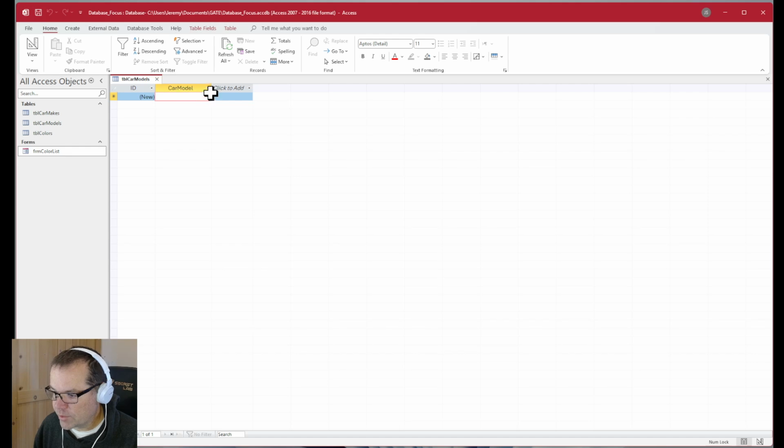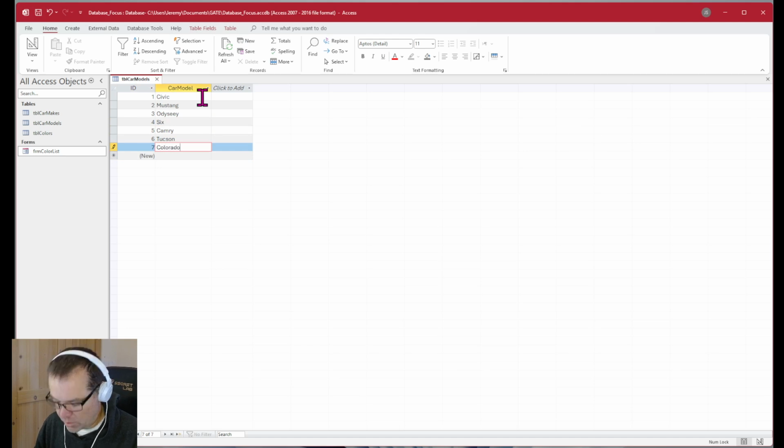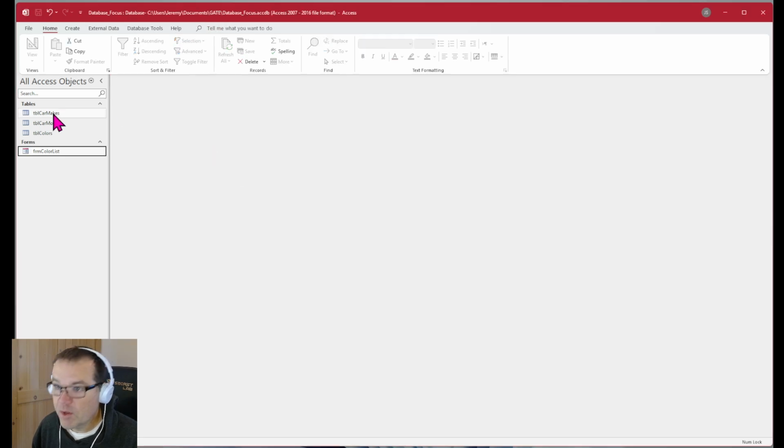All right, we're in table car models. I'm just going to type in the models. Civic, Mustang, Odyssey, 6, Camry, Tucson, and the Colorado. Awesome. Okay, cool. So now in our database, we have 3 different tables. We have car makes, car models, and this not so random table colors. We'll get to that soon.